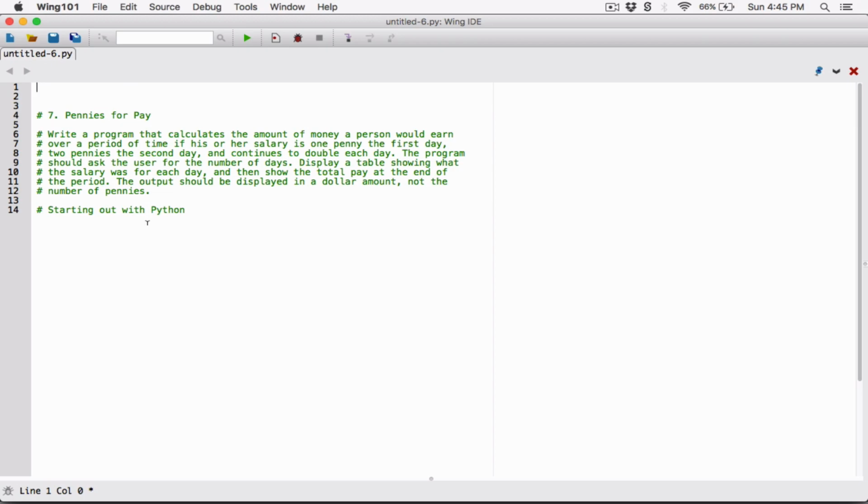So the next program in chapter 4 is Pennies for Pay. Write a program that calculates the amount of money a person would earn over a period of time if his or her salary is 1 penny the first day, 2 pennies the second day, and continues to double each day. The program should ask the user for the number of days. Display a table showing what the salary was for each day, and then show the total pay at the end of the period. The output should be displayed in a dollar amount, not the number of pennies.